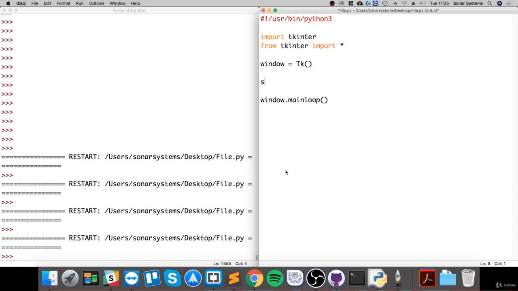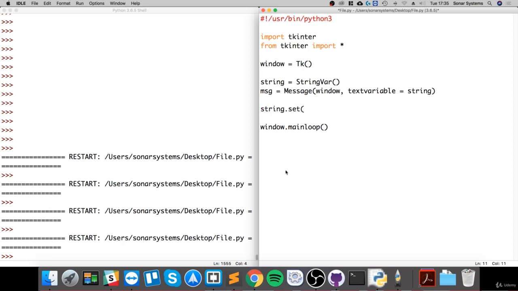So I'm going to do string, so this will be the actual string that's displayed, string var. If you've done the label tutorial, which I recommend doing, this will be very similar to that. So I'm going to call this msg equals message window text variable equals string, like so. And now we just need to do string.set. So we're going to set the string to be something.